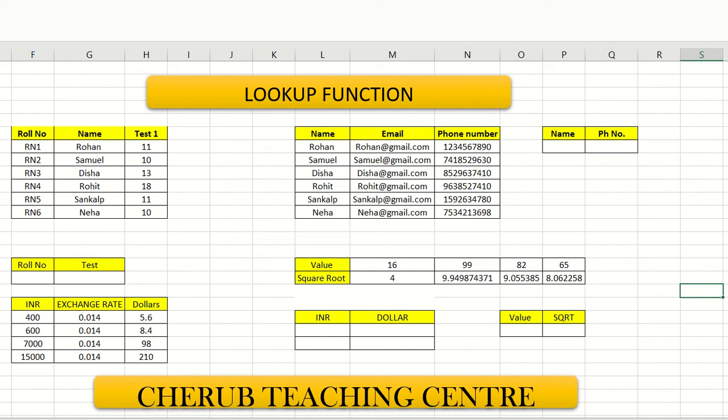So let's start, to help you understand this. I'm going to make this video a little short so that you can practice this lookup function multiple times, because till the time you don't practice it you will not be able to understand. There are multiple tables that I've created and I will take you through them one by one. This is the first table, in which I have the roll numbers of the students along with the names, and then I have the test scores.